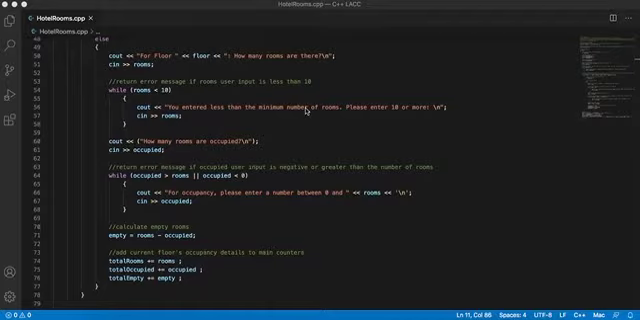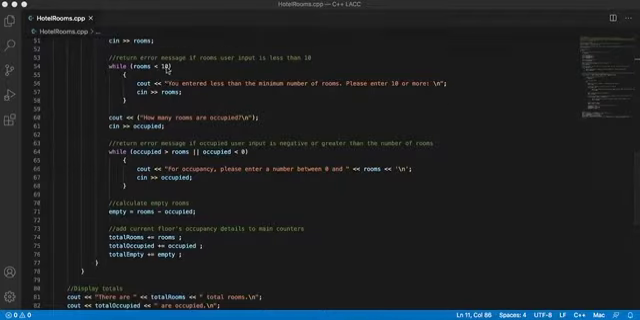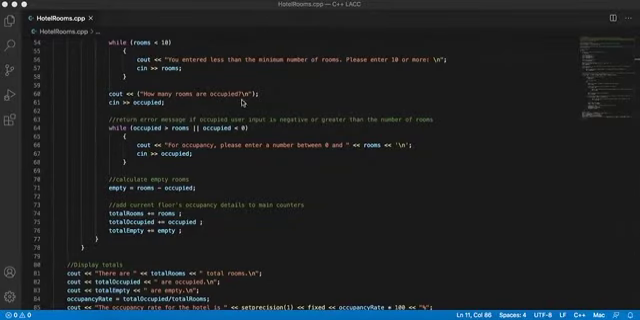So we want to make sure they enter at least 10. As long as they're entering 10 or more, then we can ask them how many rooms are occupied, and whatever they input, we are going to tie that to the occupied variable.